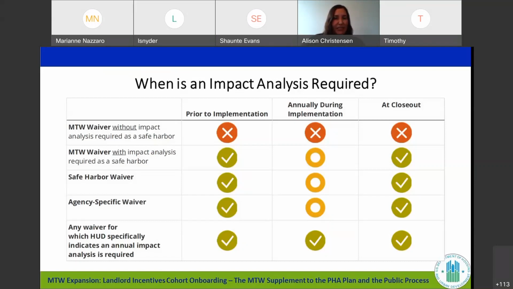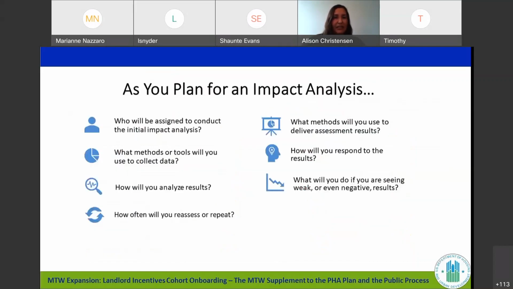Next slide, please. We have some things to think about as you're conducting these impact analyses that may help you on your way to getting these put together.